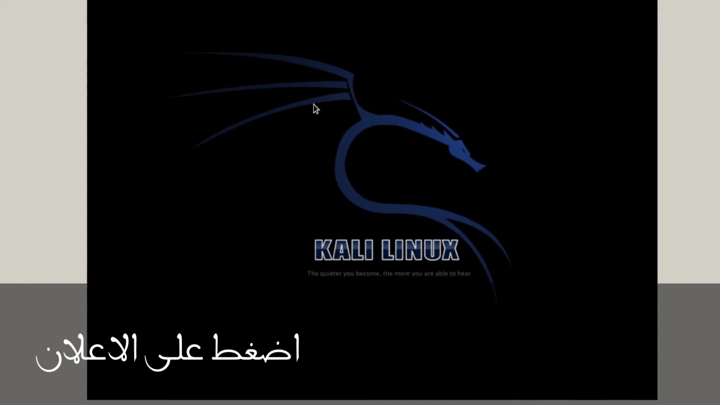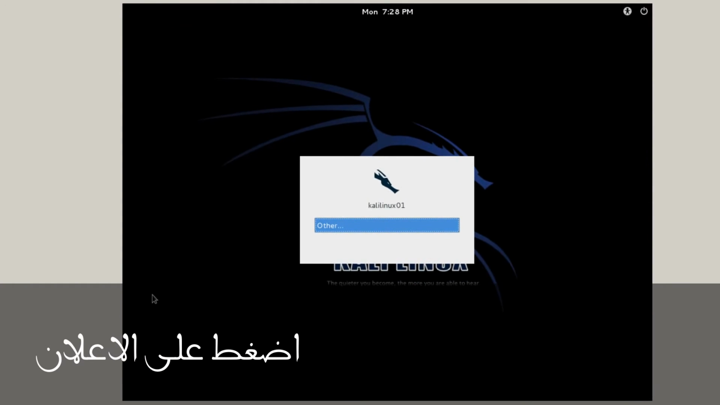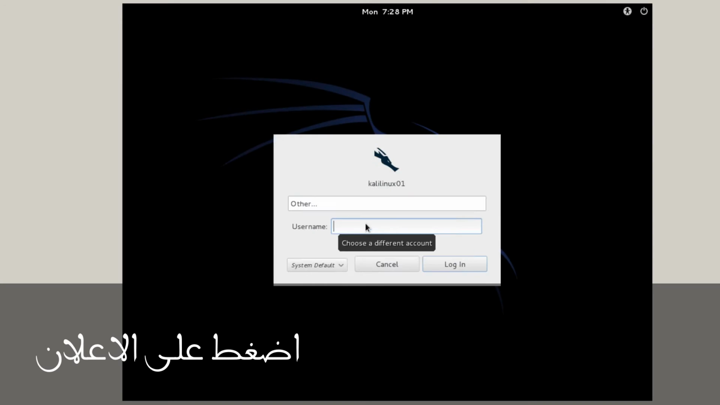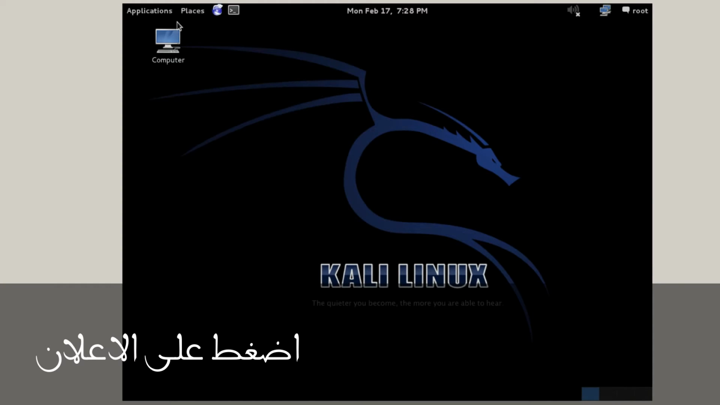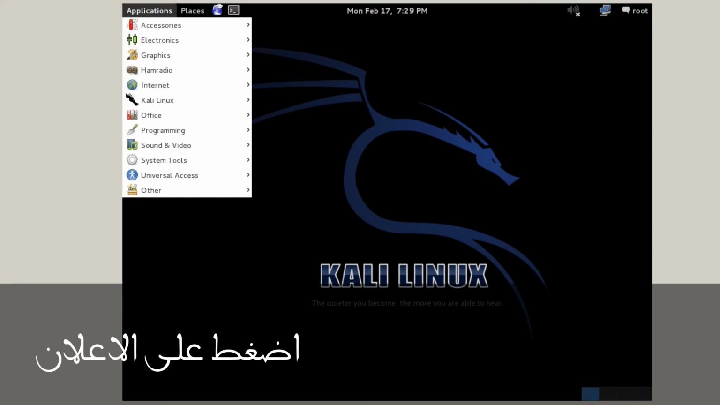Up comes the startup screen. Here's Kali Linux after the restart, ready to log on. Username is going to be root. Log in. Password that I created. So before I install VirtualBox Guest Additions, I'm going to do an update and upgrade.